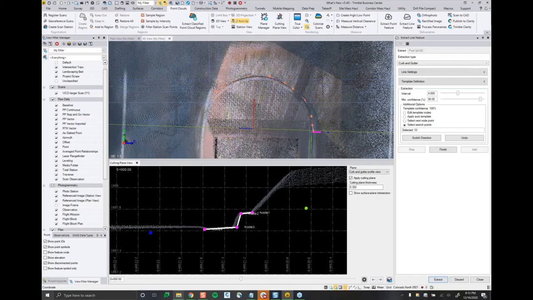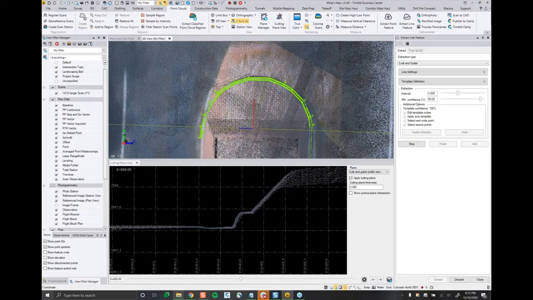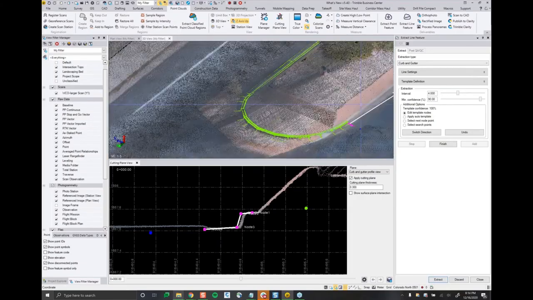And I will say that I've run a lot of testing on this, and even without these select search points, the extraction works just fine around this bend. But I just want to demo these options for you. I'll go ahead and extract. And you'll be able to see each segment build out around here. Once it hits that last point, it will stop and then give me the ability to continue along the other side. So let me go ahead and zoom in here.